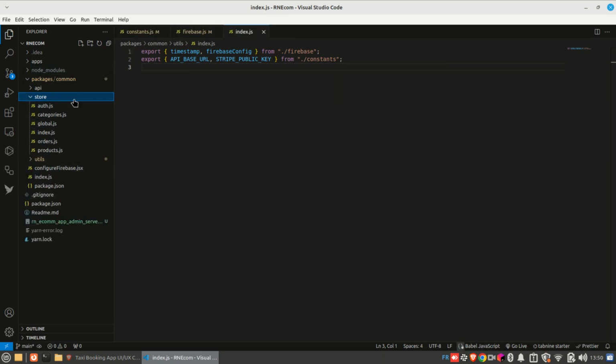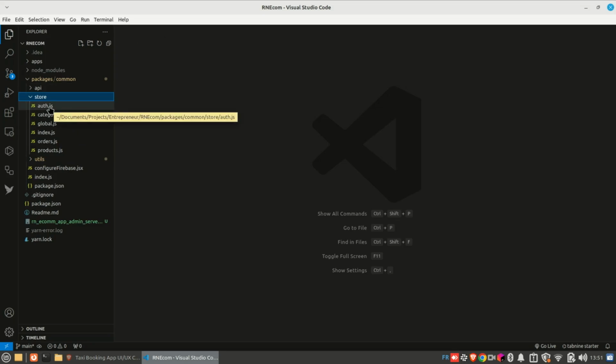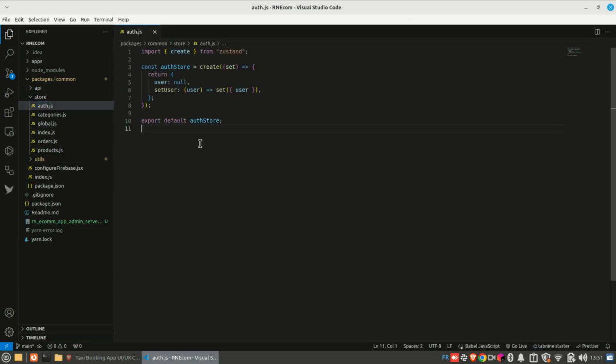And after that, let's go to the store folder. In my store folder, this is where I handle the global state of my applications, so for the admin dashboard and for the mobile application. For the auth file, I just initialize it with an object, the user object and the set user object. You can check the Zustand documentation to have more details. So this is the auth store, which will return the user and a function to modify that user.